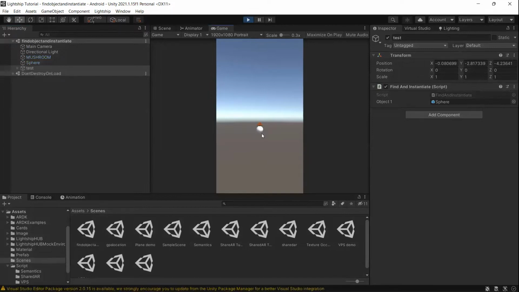Right. So is this how we are supposed to do this? Because what I'm doing is finding the name of the game object, which is the test, and then I would just instantiate the sphere on top of it. So you're loading a wayspot anchor and then attaching a new game object to it. Is that what you're saying? Yes, that's right.